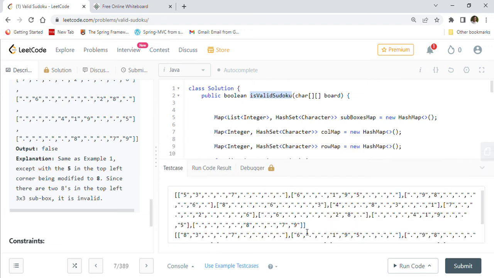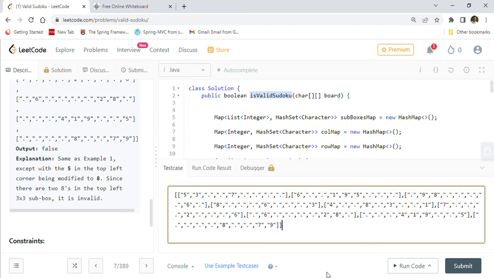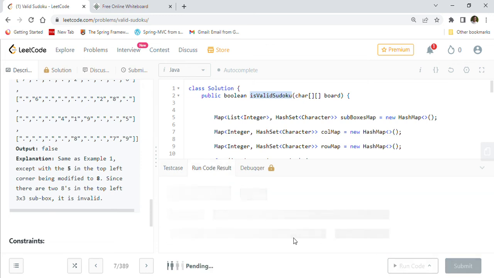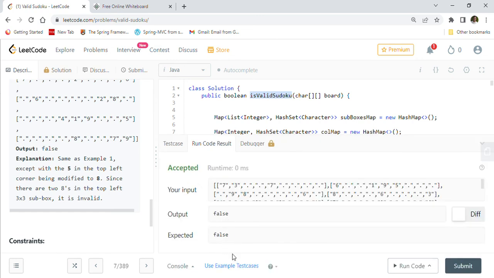Let us take the first one. We'll just do a small modification and make it false. So now, as you can see, first row has 7 here. If we make a 7 here, then it will get repeated, so it should return false. So we are getting false, which is the correct answer.